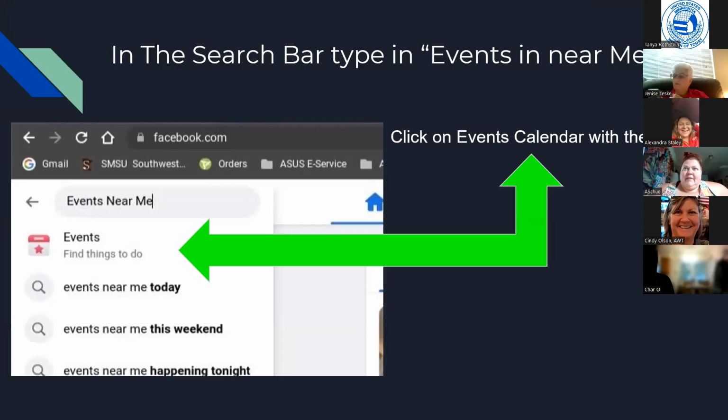Okay, good. So in the search bar on Facebook, whether this is on your mobile or on your desktop, I'm showing the desktop here, you can literally search events near me. And then once you search that, click on that calendar with the star. And next, please.